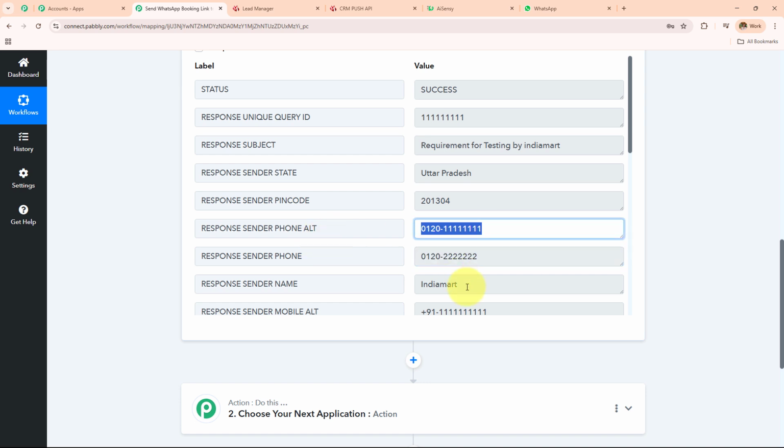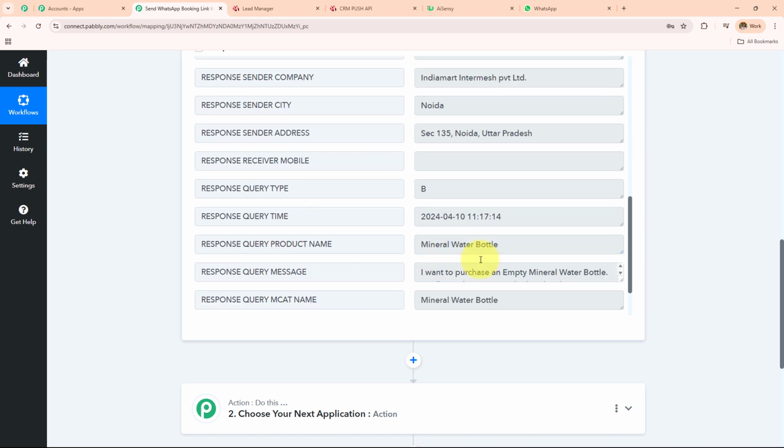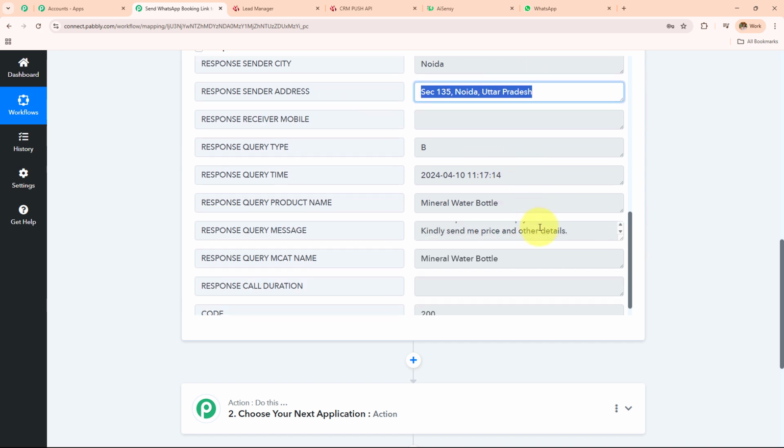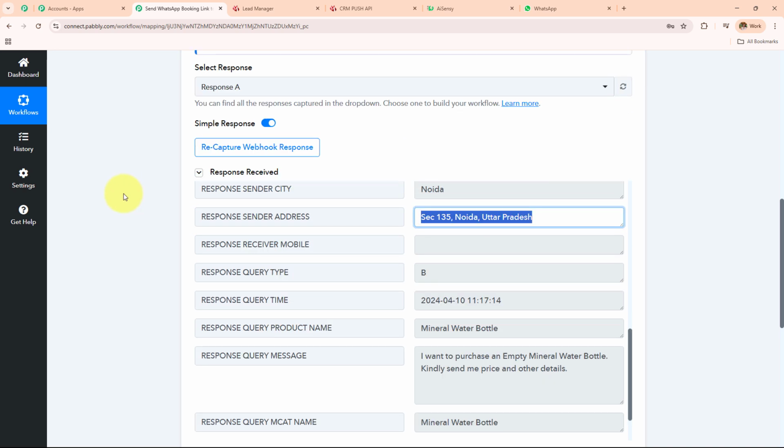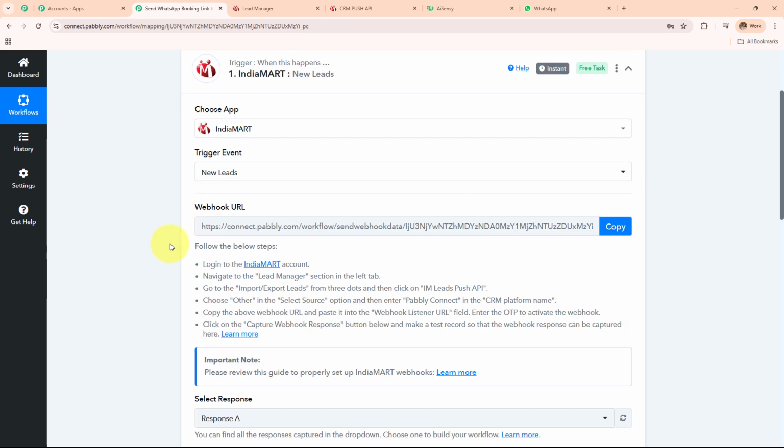The phone numbers were these. The sender name was IndiaMART. I have received the email address and the phone number. I have received the company name. The address is the same, and the product name and the product query are also the same. This means the connection we created between IndiaMART and Pabbly Connect is successful.